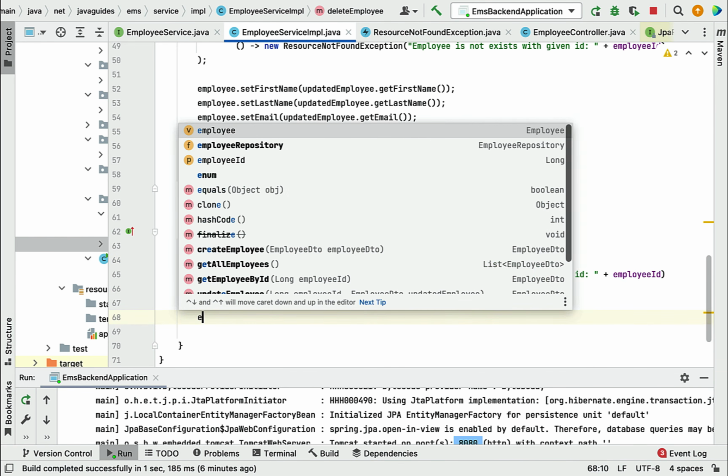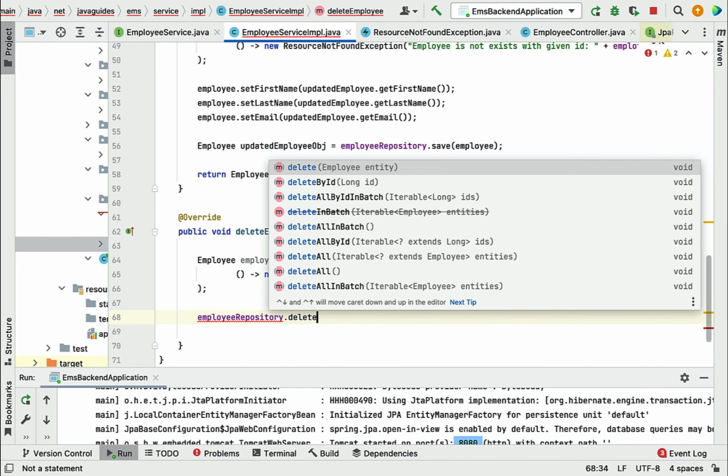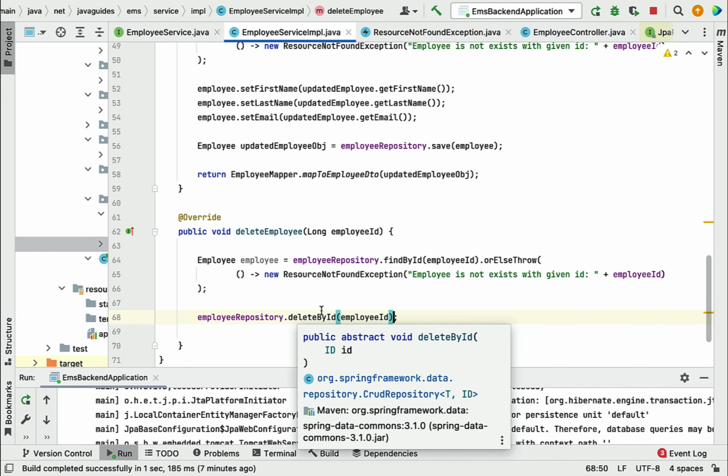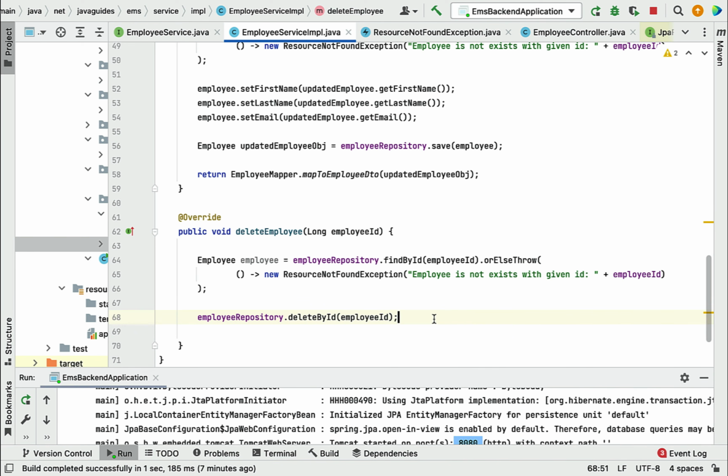Next, let us call employeeRepository. It has the deleteById method, and then pass employeeId as a parameter to this method. Okay, perfect. So this deleteById method will basically delete the employee by ID. Alright, next, let us create the delete employee REST API that will internally call this method.